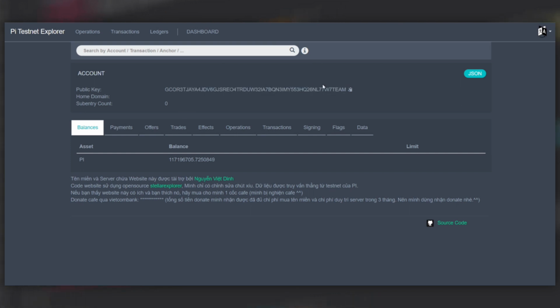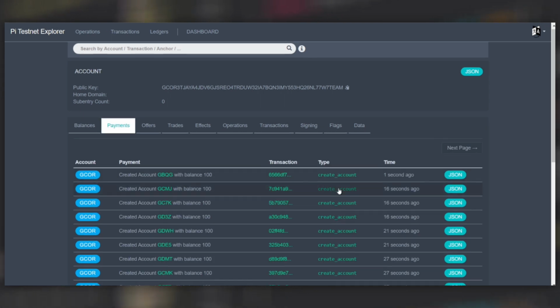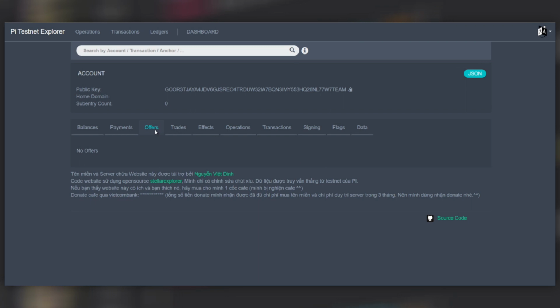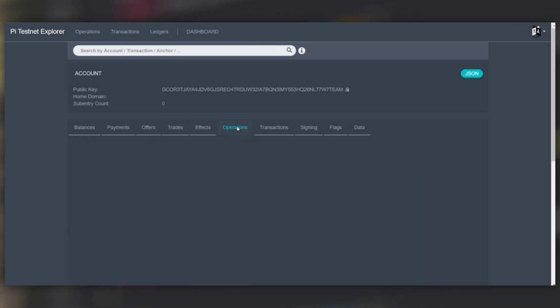As you can see, all of these originate from a certain address called the G-Core 3. It's the core team wallet, and every time you create a new address, it gets paid out of this wallet right here. You can see they have a pretty high balance of around 117 million test Pi, and they're paying it out pretty frequently to all the new accounts created.